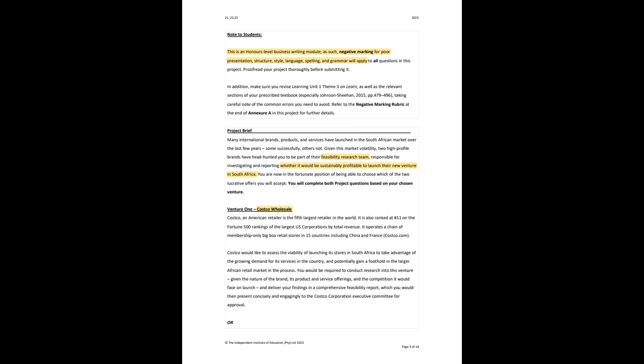Then just a note, negative marking will apply. Now, this specifically deals with spelling, grammar, format, language, style. Please make sure that you paraphrase your work. I think that that's the most important part. Don't just copy and paste from sections that you read in Johnson and Sheehan or on the company's website or anywhere else. It needs to sound like you so that it forms a cohesive piece. Okay. And that's very important.